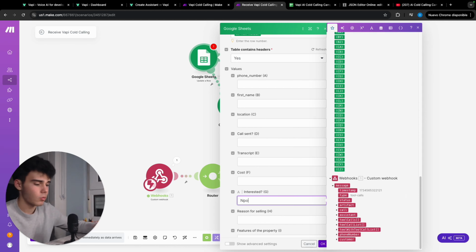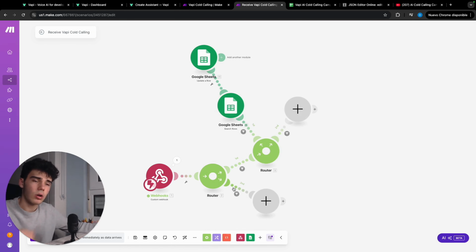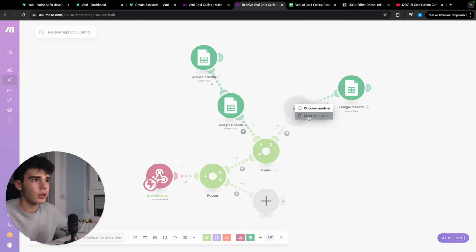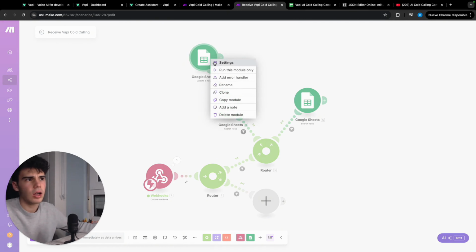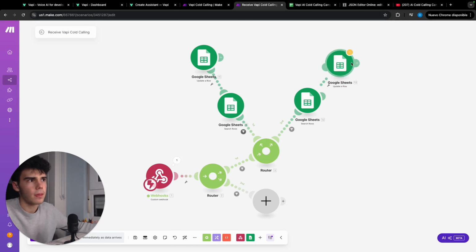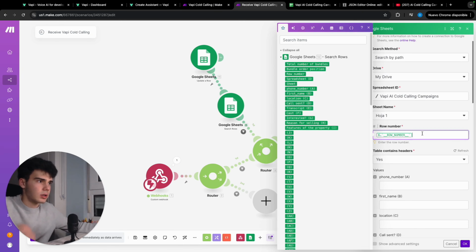The transcript will be added later in the root of the end of call report, and the cost will also be added there. Here we're going to do exactly the same. I'm going to clone this one, and delete this module, and I'm going to clone this one also. There you go. So we're going to change the row number to this one.